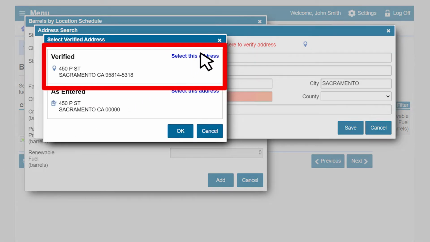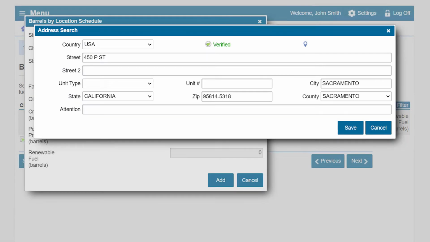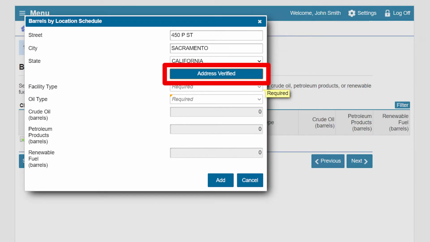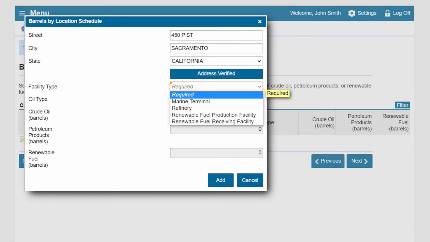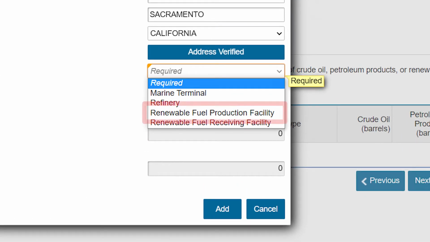Select the verified address. You will now see that the address has been verified. Click the Save button to save the verified address. You will notice that the button has now changed to Address Verified. Next, select the facility type for the location. In our example, we will select Renewable Fuel Production Facility.